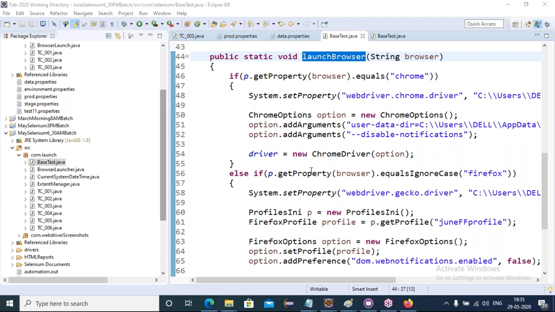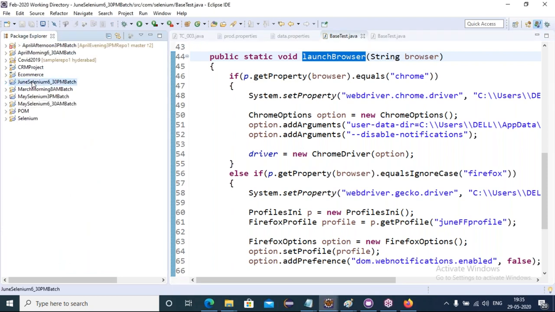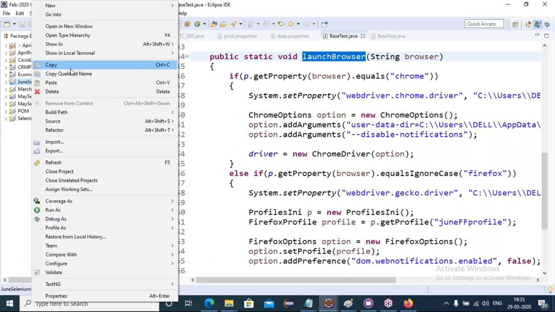Better uninstall that, okay? So friends, let me keep this code in your GitHub server. Friends, next class is on Monday. Next whole week we'll be talking about locators only, okay?